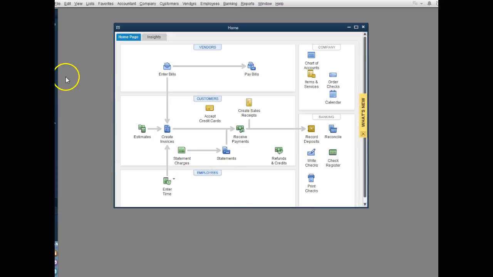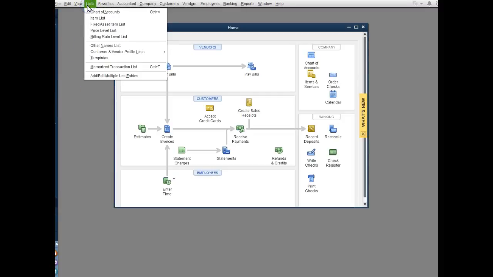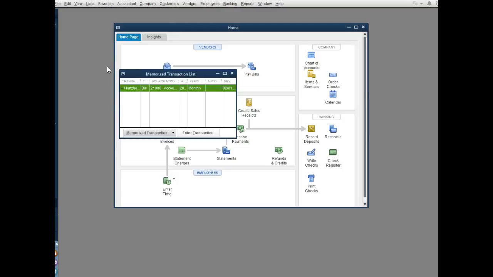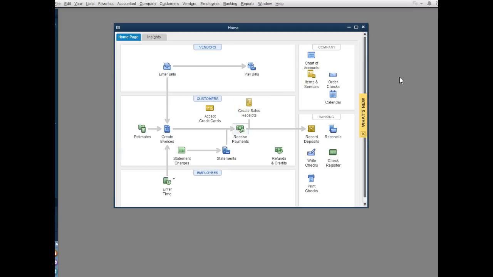Just if you need to use this later, as it says, you go up to list, memorize transaction list, and you'll be able to double click on the one that you want to use. Okay. I'm not going to walk you through paying bills, but you'll have 3 bills to pay on page 913. Be sure to change the payment date in step 7 to 2/4/20.